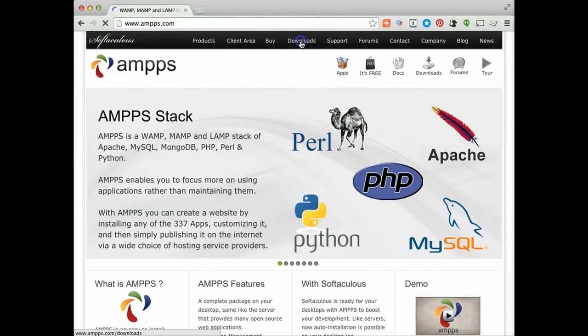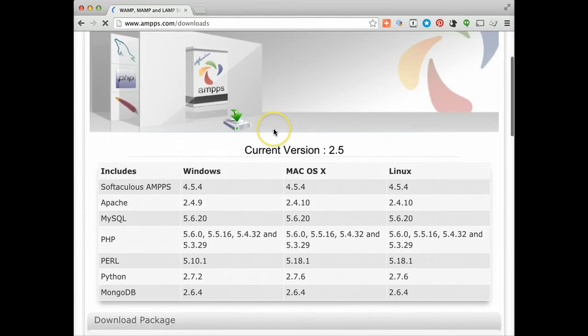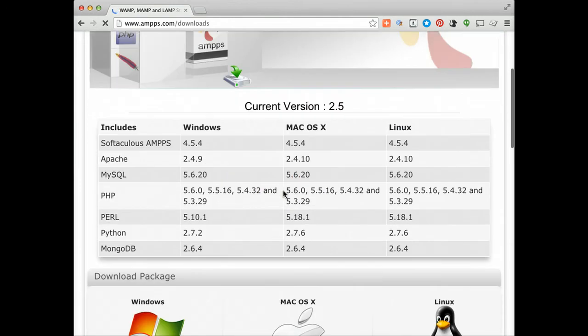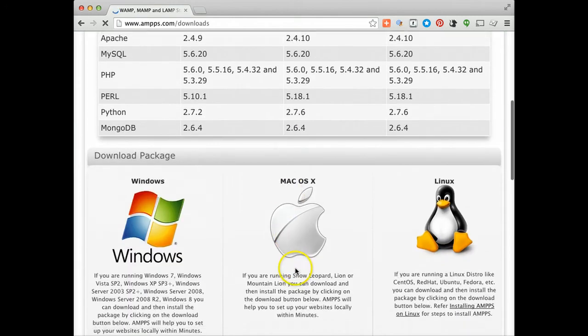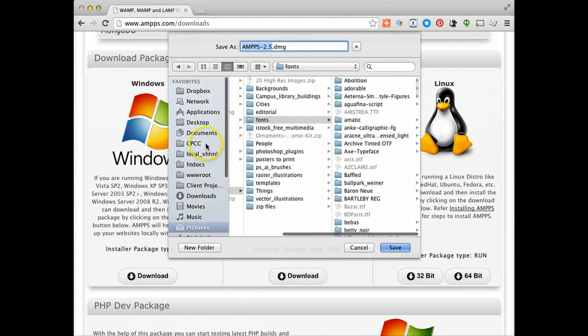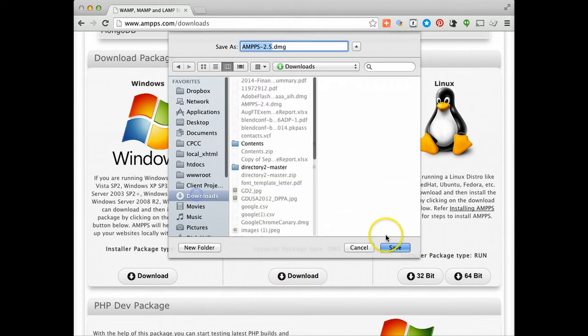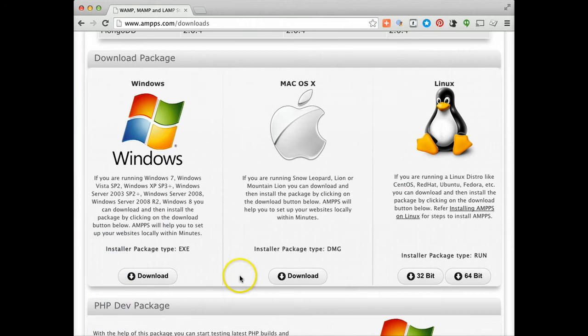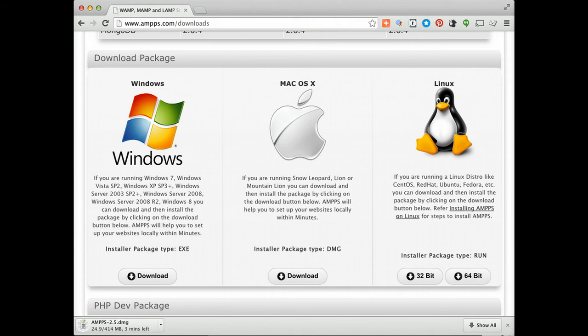Let's start by downloading it and choose the version that you need. In my case, I'm working on a Mac, so I'm going to download the Mac version, but if you're a PC user, go ahead and download that. And we'll just put this in our downloads folder. Move this up so we can see the progress. So this says we've got 3 minutes left to download this. So I'm going to pause the video and let that happen so that we're not just wasting time. I'll be right back when it's done.